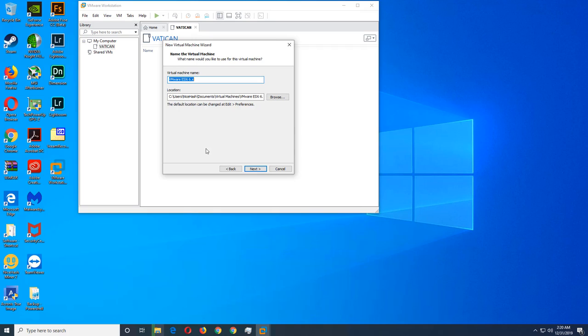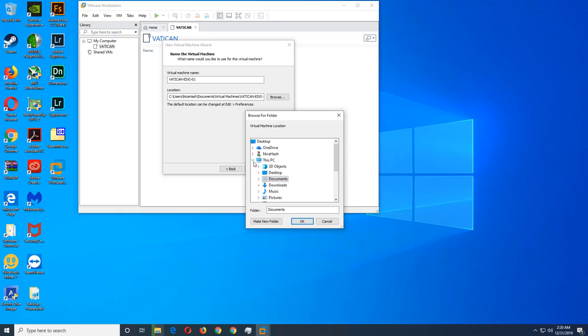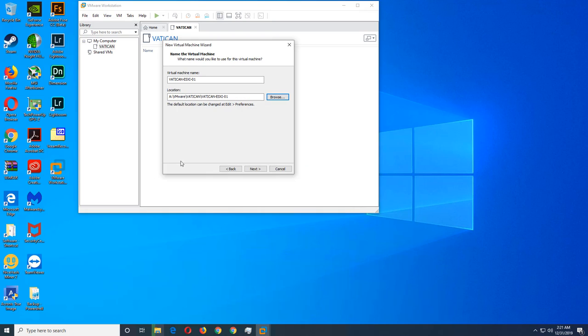This is going to be my main host, so it's going to be Vatican ESXi 01. I'm going to drop this in the folder structure I already created. I believe it's in April here. Yeah, so I created a folder for VMware, the Vatican environment, and then this folder here where I'm going to house everything. Once that's done, click next.